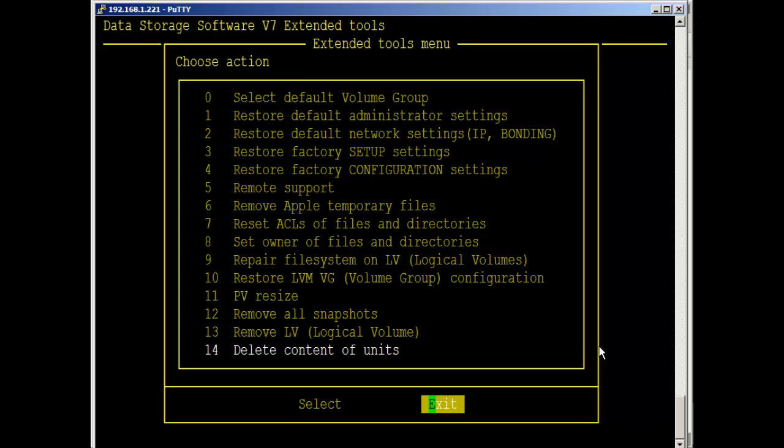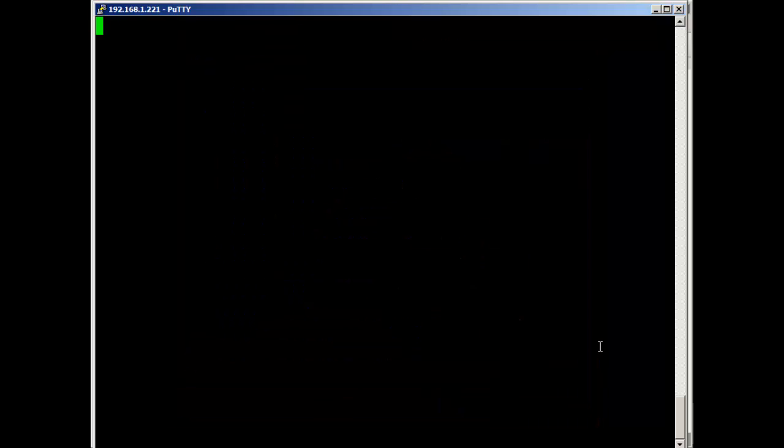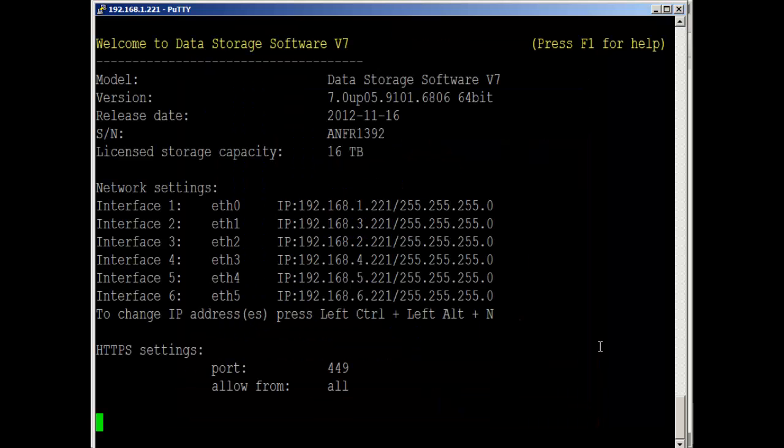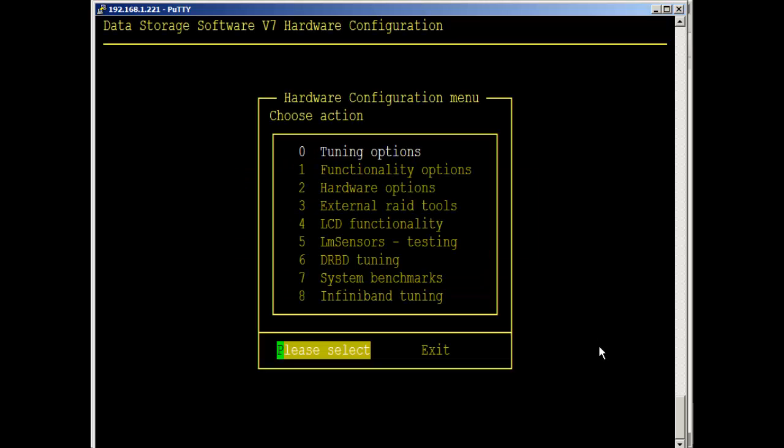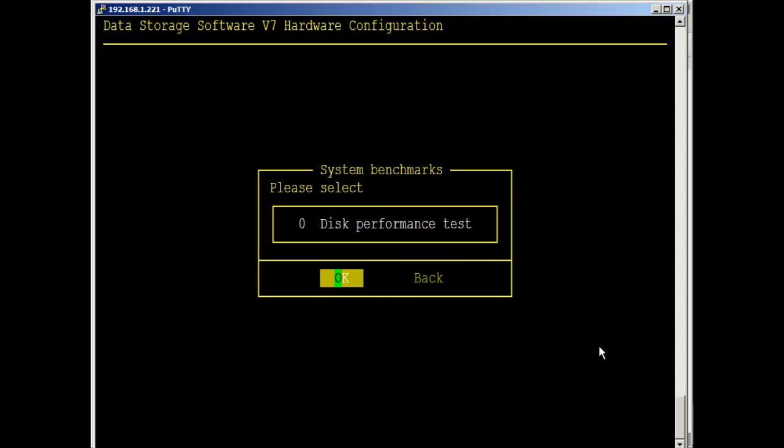Where I want to take you next is what happens if you want to know what the performance was, and doing a simple performance test. We want to go to the hardware tool. So if we go to Control-Alt-W, and again we enter the password, here, if you look all the way down at option number 7, System Benchmarks, it's really a nice tool to have, especially if you want to do a little disk performance test.